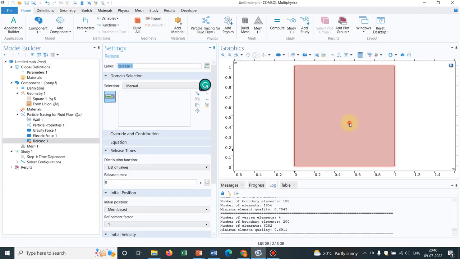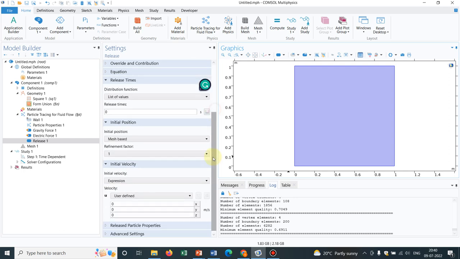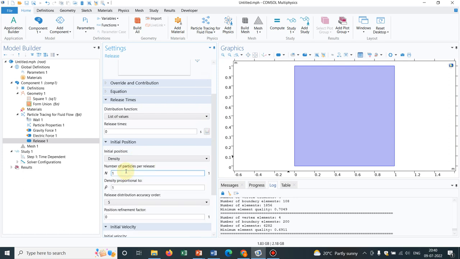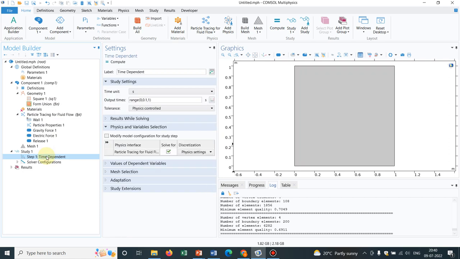Release means you have a domain. From this domain, it will uniformly release your particle. You can define your number of particles. Now I will be defining the number of particles. Initially it is mesh based. Let me change it to density and I only choose one particle. So it will be releasing somewhere here. And you have release time also. You can define at what time of your simulation the particle will be released. So I have chosen release in this domain. Now again, let me run it. It will show another error.